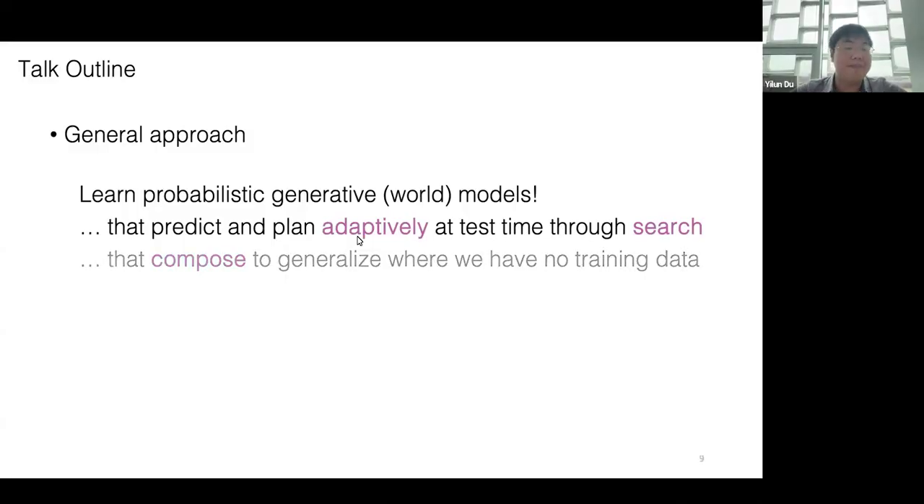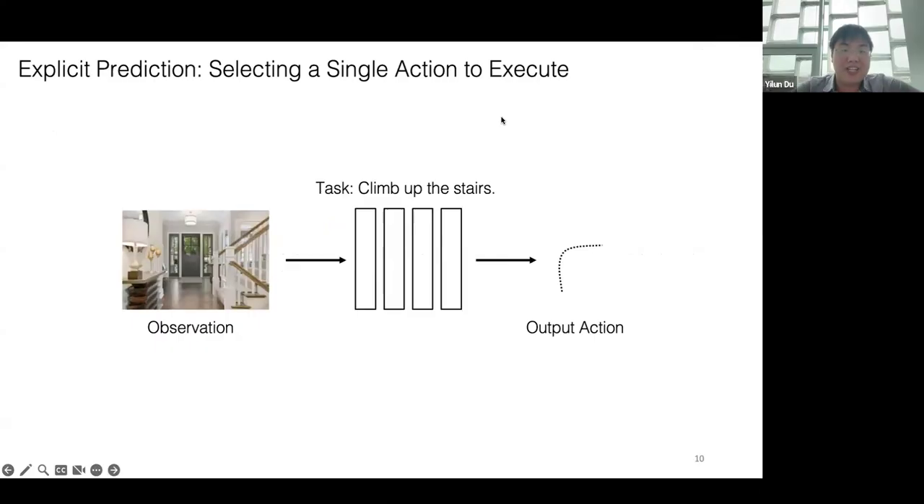First, let me talk about how generative models allow us to predict and plan adaptively at test time through search. Let's consider a task. I'm a robotic agent in this house, and my overall task is to climb up the stairs. If I have a deterministic neural network, it will take in the image and the task, climb up the stairs, and output an action trajectory to go up the stairs.